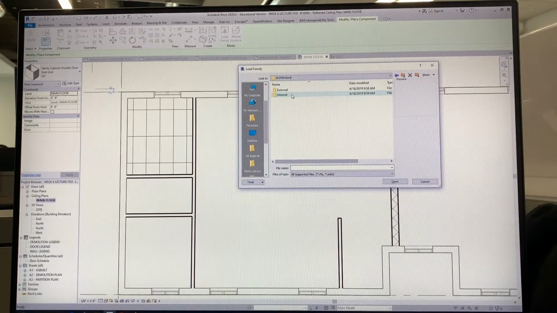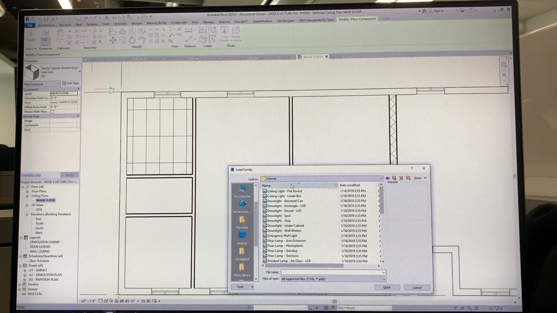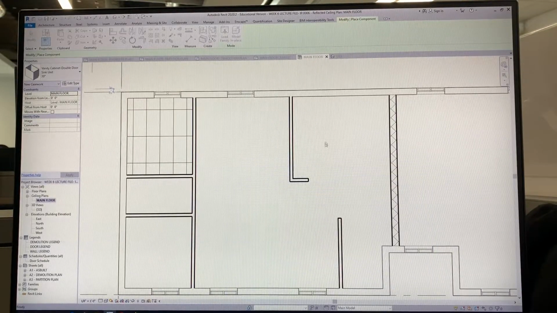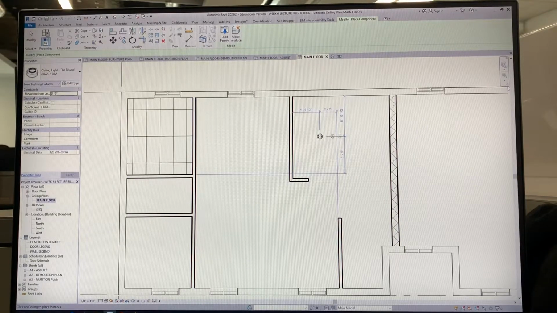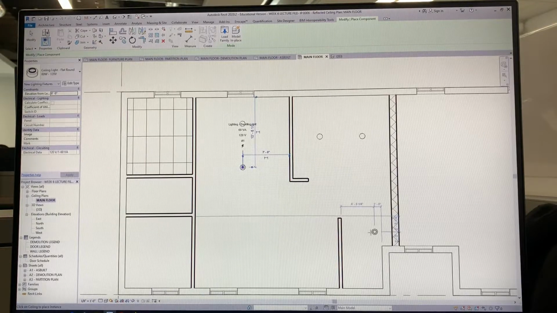Internal. All right, so let's put in the kitchen here, I'll put a couple of flat round lights, maybe some in the dining room as well. I'll put a couple, it doesn't matter exactly where. Maybe I'll put a couple of them in this room here, and maybe one more in the front entrance area.